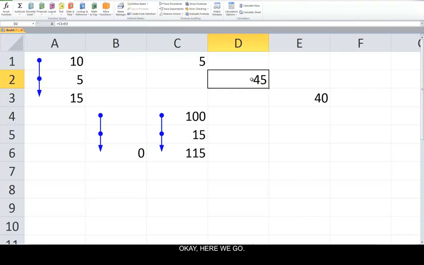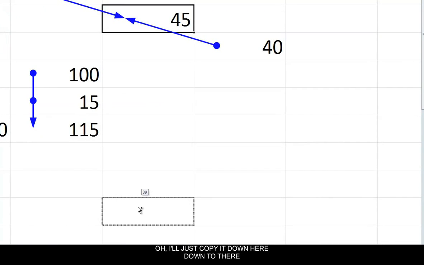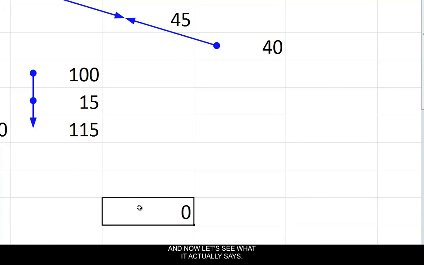Okay, here we go. What this formula actually says is take the cell that's 1 to the left and 1 up and add it to the cell that is 1 to the right and 1 down and put the result here. I'm going to copy this formula. I'll just copy it down here, down to there. And now let's see what it actually says.